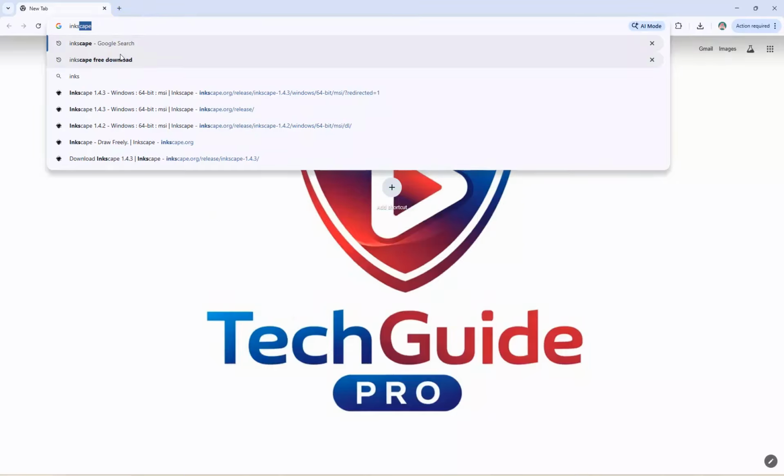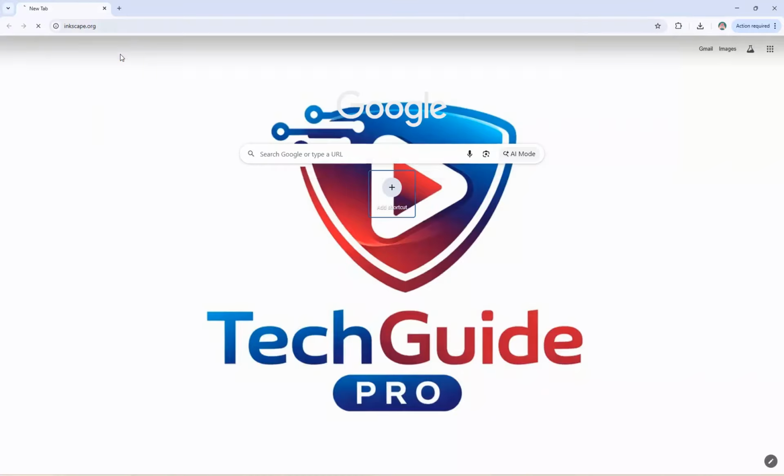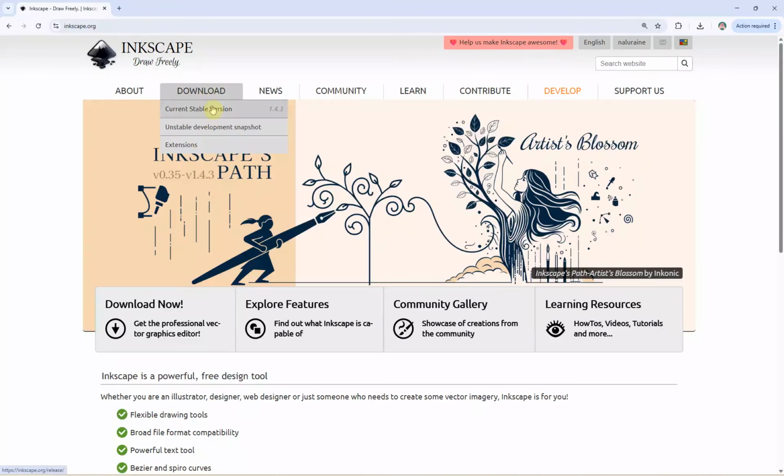First, open Inkscape on your computer and make sure you have the latest version installed, as newer updates often include important fixes and improvements. Begin by creating or opening the design you want to convert into Gcode.